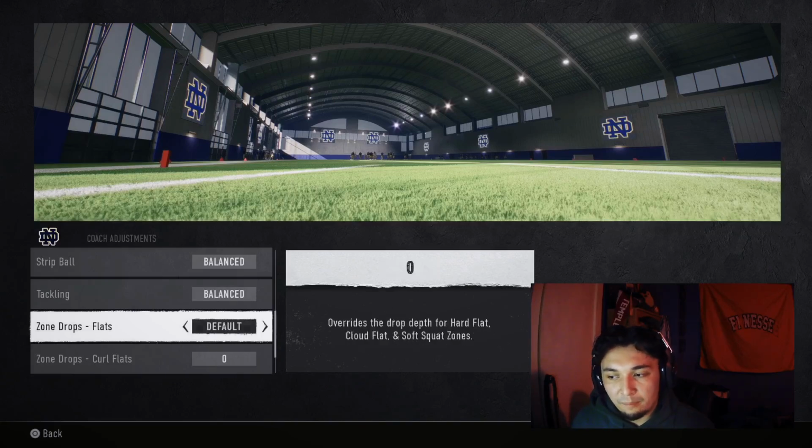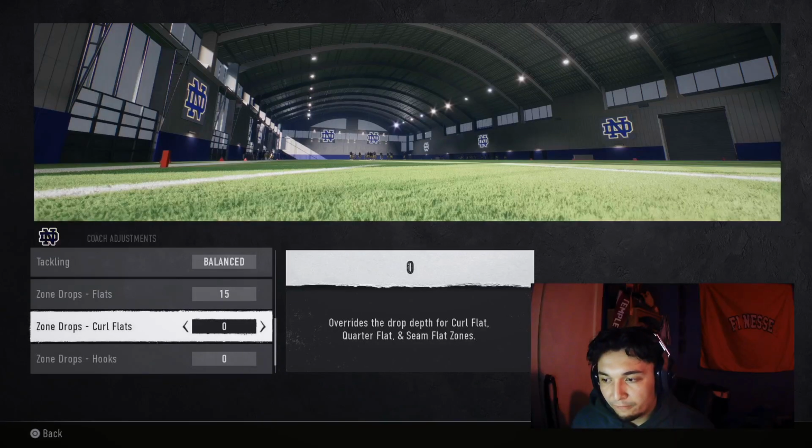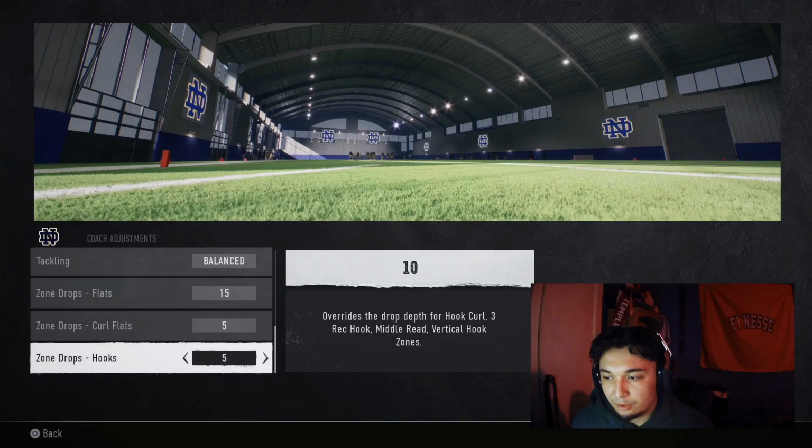So if you guys want some numbers to do stock, for flats, oddly enough, I like to play that as my deeper flat zone, my deeper outside zone. So I like to have this anywhere from 15 to 20. Curl flats anywhere from 5 to 10, and same thing with hook zones.